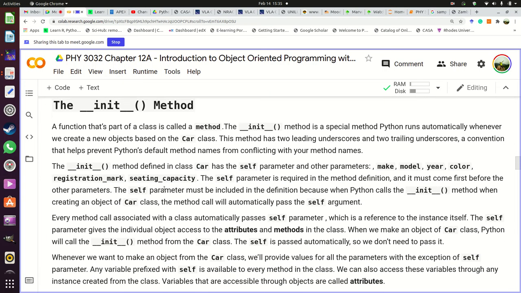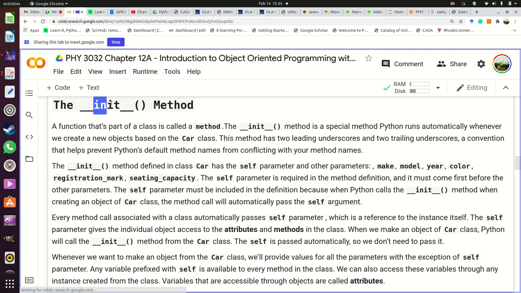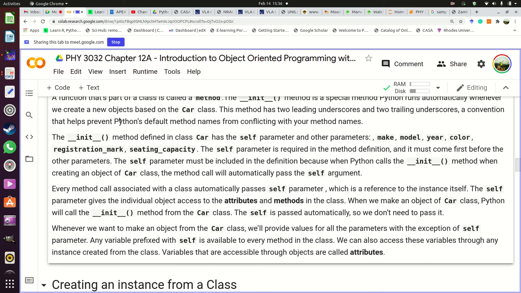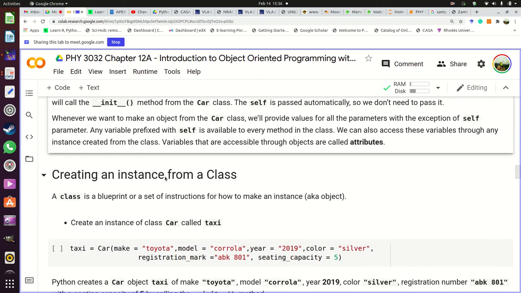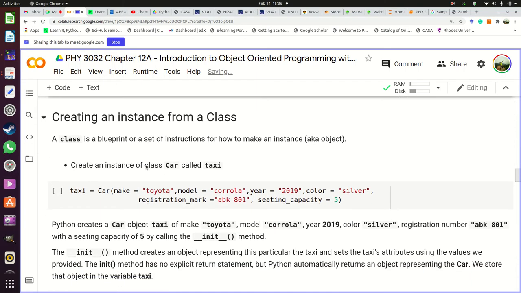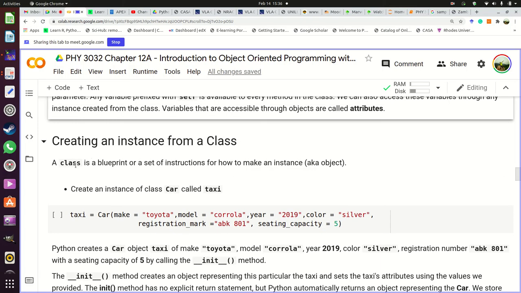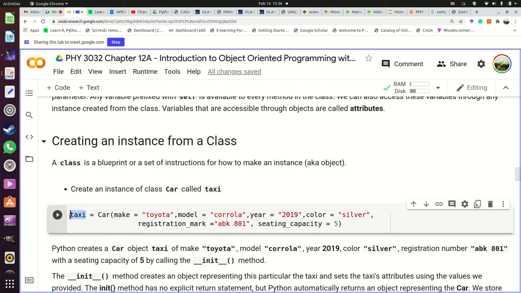Next, I've explained what the init function does. You can read that a bit, but this is what we use to automatically create objects. So the next thing we're going to do is try to create an object. How do you create the object? You're going to create an object called taxi. Now we know that a taxi is a car. There are different types of taxis, but I'm going to create an object called taxi.